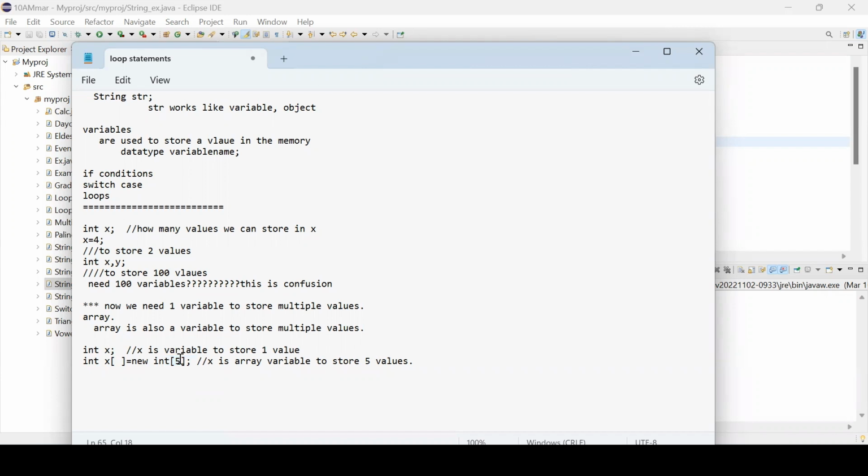If you want 10 values, you tell the size is 10, right? You tell the size, how many you want to store. And how are the values referred?